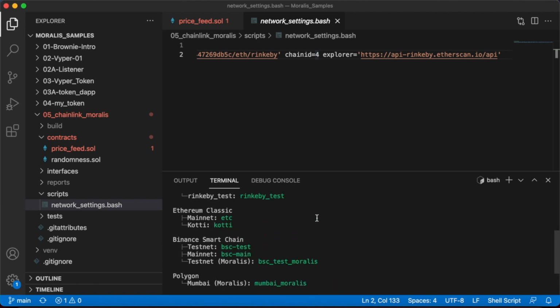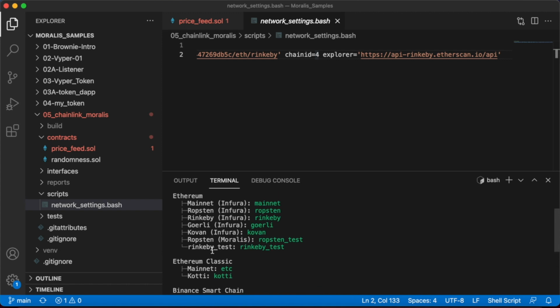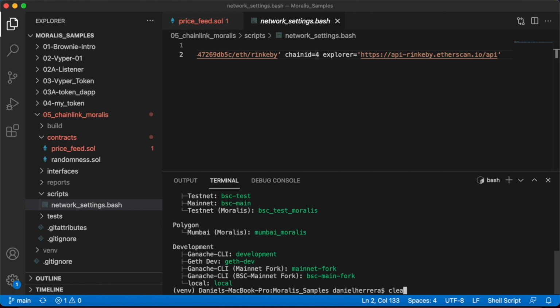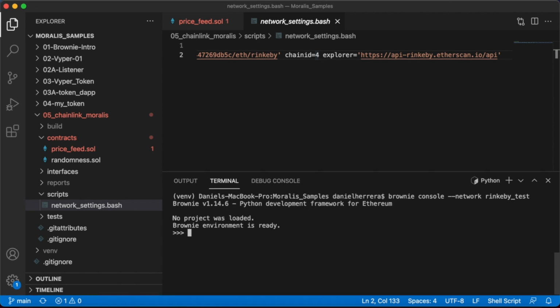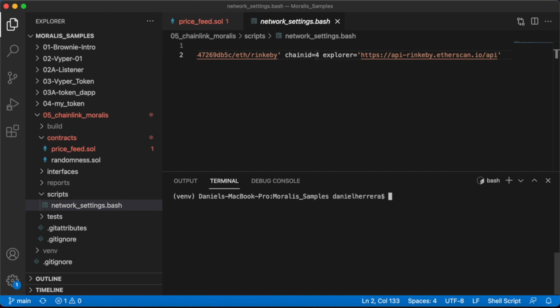to see your Rinkeby network here. And then when you do brownie console --network rinkeby-test, you will be connected to the Rinkeby network. So that's the way it works to get our network up and running.